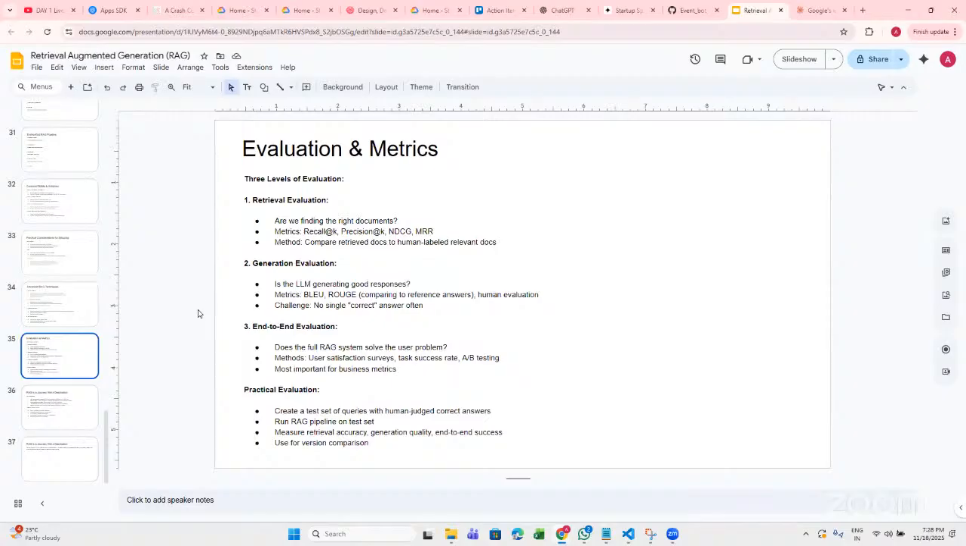What are the evaluations and metrics? There are three levels of evaluation: evaluation at the retrieval stage, evaluation at the generation stage, and end-to-end evaluation. Evaluation at the retrieval stage asks, are we finding the right documents? The metrics are recall at K, precision at K, NDCG, and MRR. That is the retrieval stage evaluation.